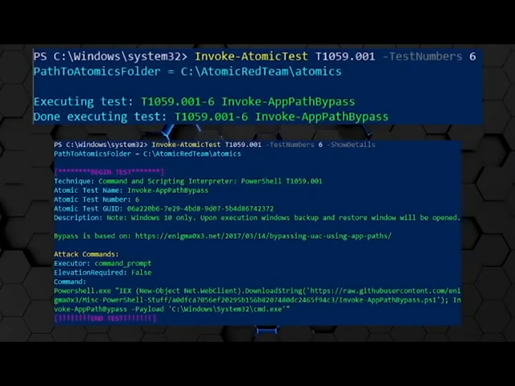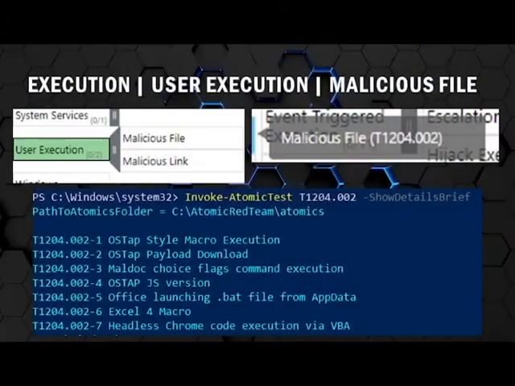The last test we ran was to check if the bypass was successful. This attack invokes an app path bypass, which is based on the paths found here. It checks who executed the commands and if elevation of privilege is required, and then runs the command with the payload cmd.exe. The next technique used is the user execution technique, while we ran the malicious file technique.